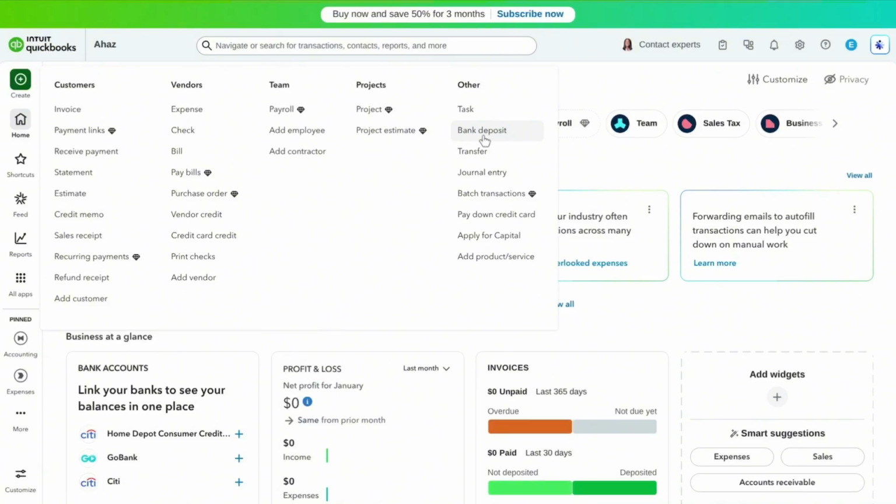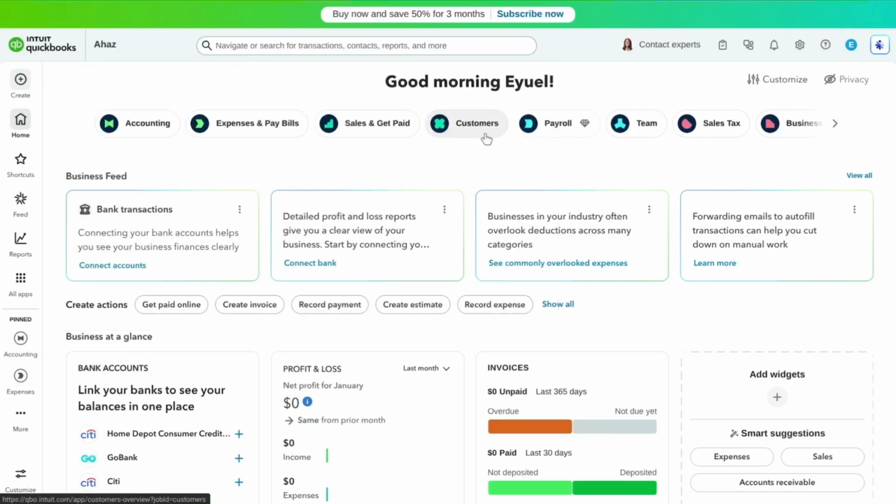After generating the report, carefully review the totals to ensure accuracy. If everything looks correct, you can export the report by clicking the export icon to download it as a PDF or Excel file. This is especially helpful for sharing with accountants, auditors, or internal stakeholders. So that's how you do it.